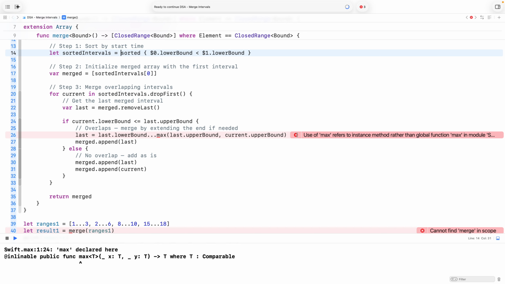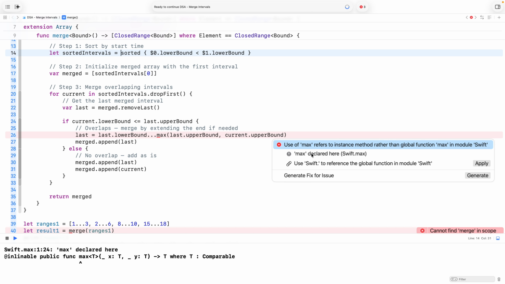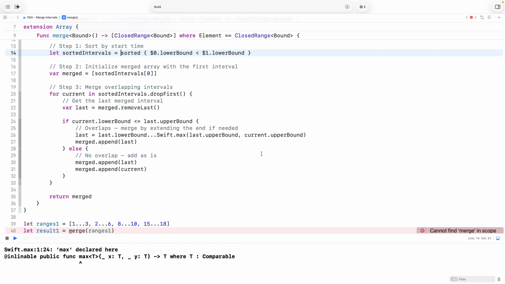So it thinks the max function is on array, but it isn't. We need to refer to the module that it comes from. Basically it's declared in Swift, and Xcode is offering to fix this for us just by inserting Swift dot in front of it. And if we do that, we should find, yes, it's now compiling.